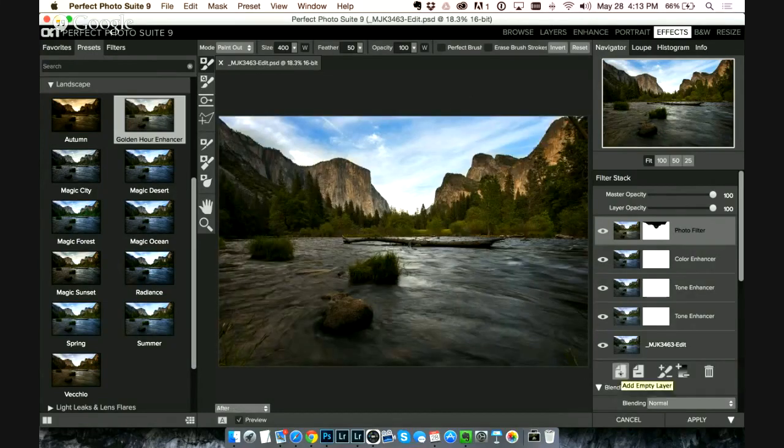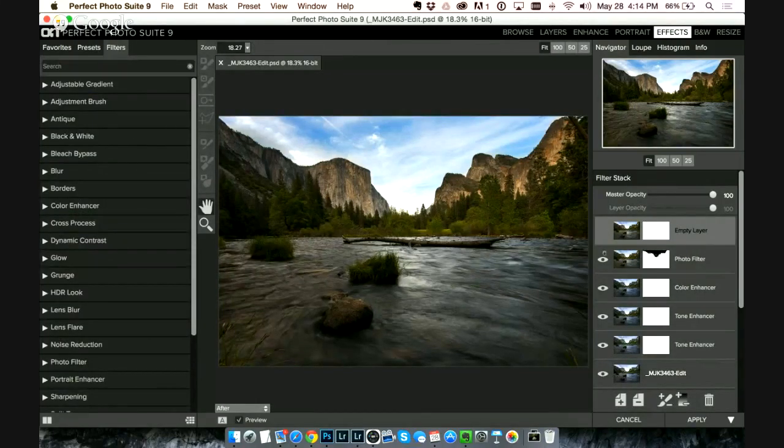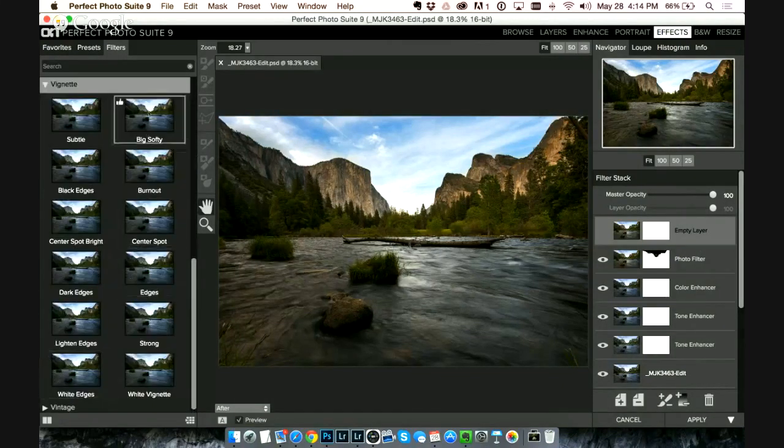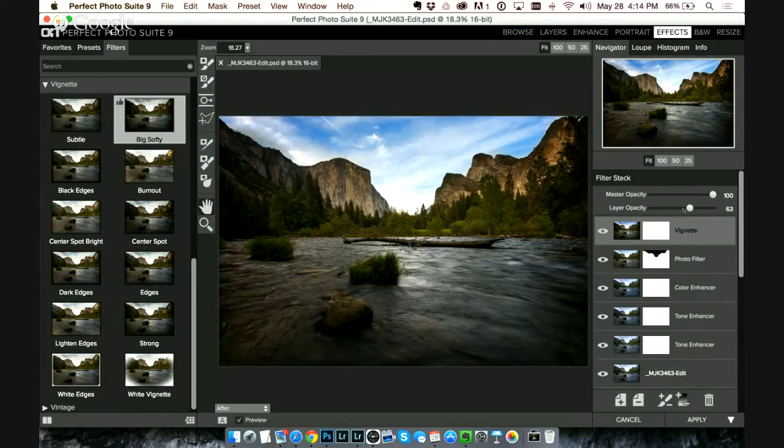And then all I'll do is I'll add one more layer. If you want to get out of the presets and you want to go into the specific filters, which every layer in here is a filter. So if I go under tone enhancer, there's the filters. You'll see the photo filters. There's a section for that. So one of the ones I use is the vignette. There's one called Big Softy. I don't know who comes up with these names. But I'll just throw a vignette on it in the end here. And it sounds silly. It's called Big Softy. It's just a nice, big, soft vignette. And I'll probably tone it down by just working with the layer opacity.